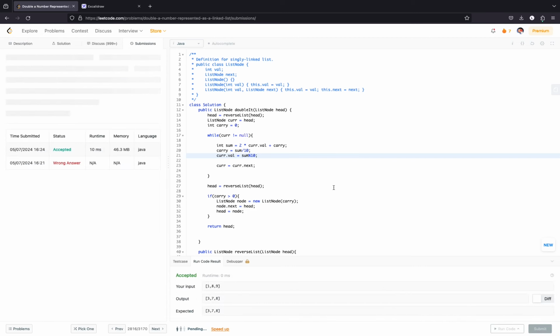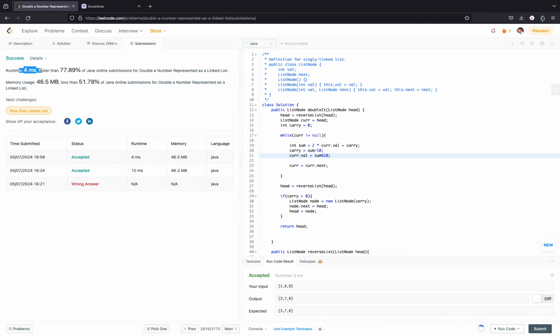Submit, and you can see I think it's efficient. I don't know, I think it can be done in a better way. Do let me know if you have a better solution for this.